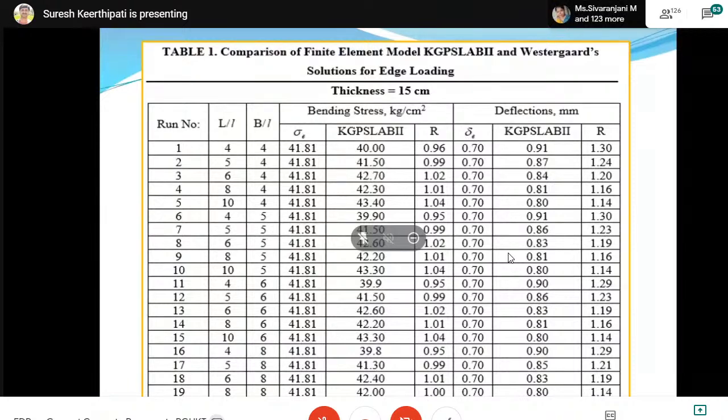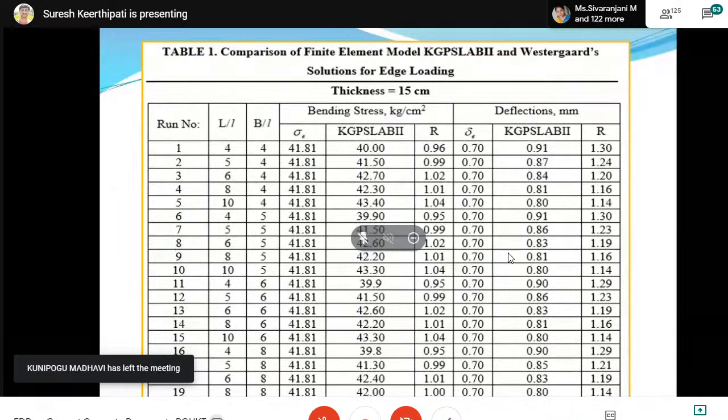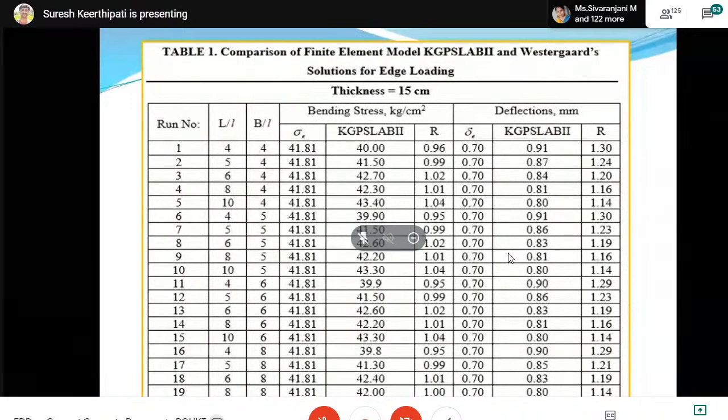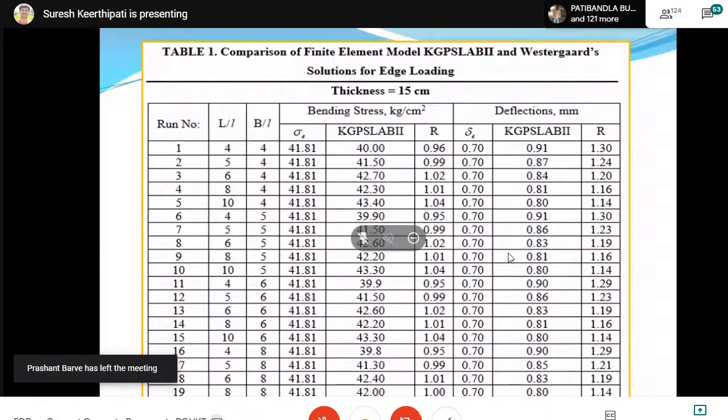If you see here, the L by l and B by l ratios are changing with different combinations, and we found out the stresses. For any change in L by l or B by l, there is no change in the Westergaard equation; the edge load bending stress is constant, 41.81. If you see, the computer program gives different values, but it is matching almost. With the finite slabs, it is 41.81 against about 40, more or less the same.